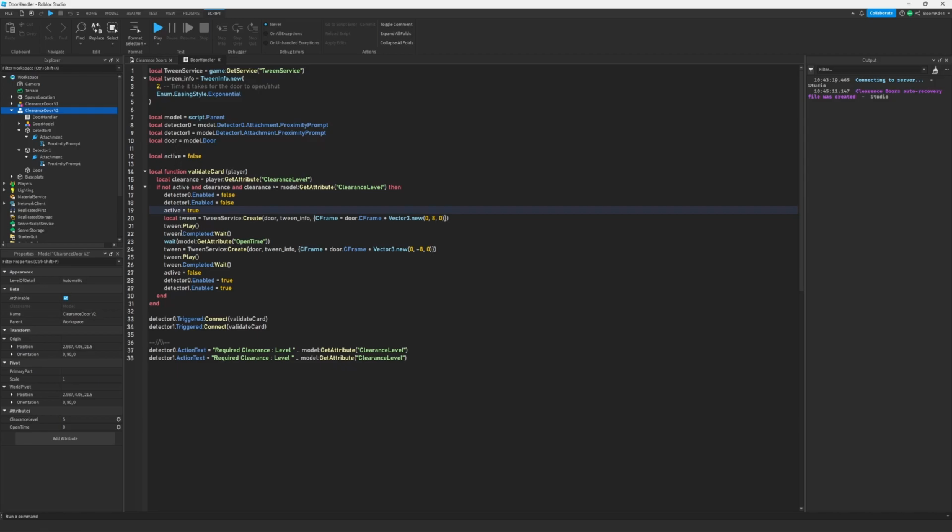The tween then plays, and it waits for the tween to complete, and then it waits the open time of the door. Right now it's set to 0, and I recommend keeping it at that. However, you could change it to whatever you want. This is basically how long the door will stay up for, so let's change it to 2. A new tween is then created, and it moves the door part down 8 studs. It then plays, and it waits for the tween to complete. It then reactivates the proximity prompts, and it sets the door active to false. So it's no longer open.